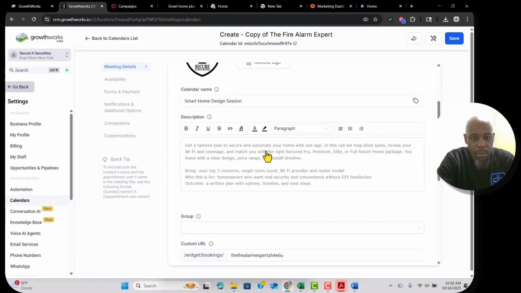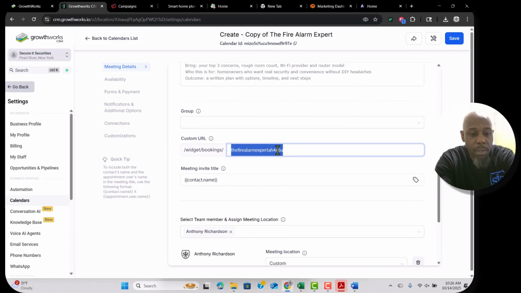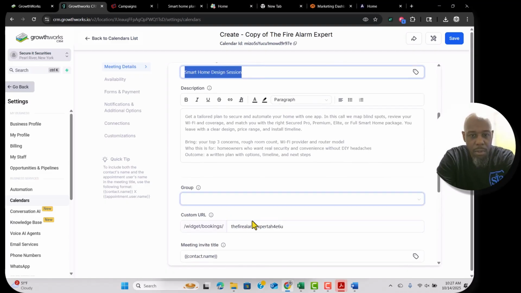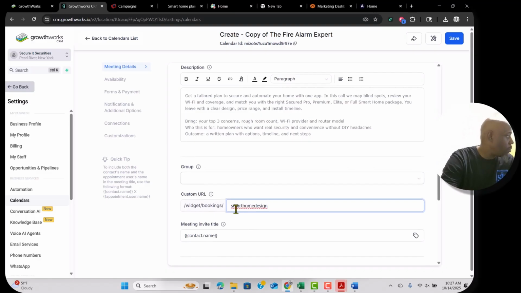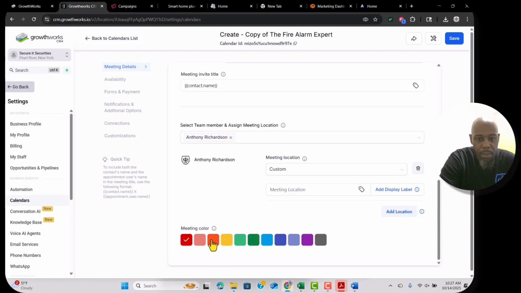Logo can stay. So we're going to change the name to, what is this? Smart Home what? We're going to call that Smart Home Design. Make sure, because this is like the URL. So each one has its own URL, so you want to make sure you change that so you don't have a conflict with URLs. And you can put a color, whatever. Let's go with Peacock.